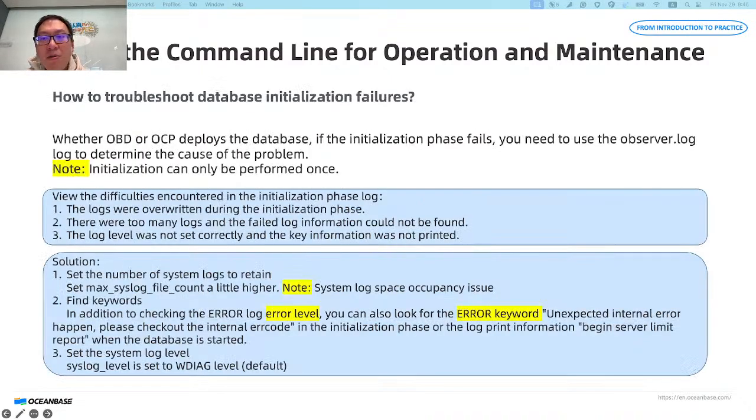Next, let's talk about how to troubleshoot database initialization fails. Many people will encounter this problem when they first deploy OceanBase. Most of the reasons are caused by unreasonable resource parameter setting of the entire cluster during the deployment phase. When troubleshooting, we need to pay attention to the fact that no matter whether the database is deployed using OBD or OCP, we must look for error information in the OB server log, not in the OBD or OCP log. I also note that initialization can only be performed once.